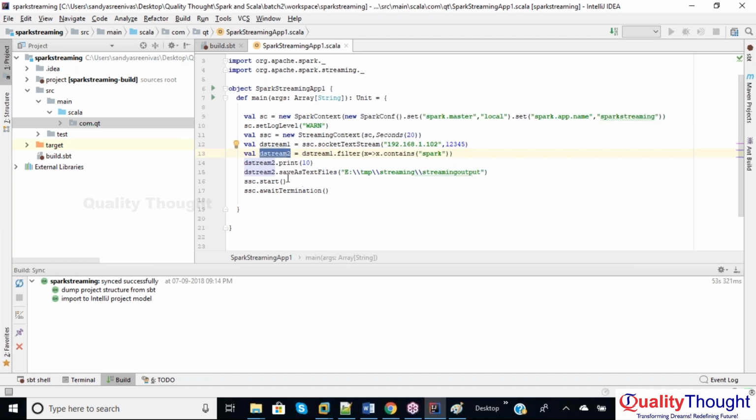Then if you want to save that into a specified location, or I want to save into the same location, the same E drive, then use just a directory name, streaming output. That's it. Or just give a temporary directory instead of this one.